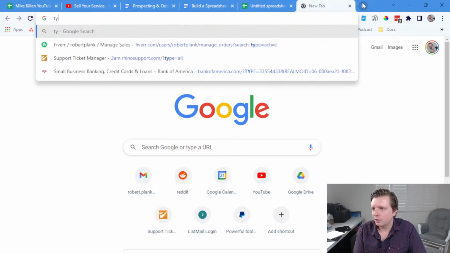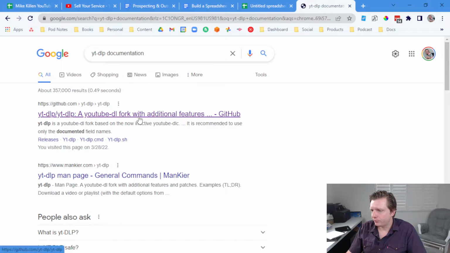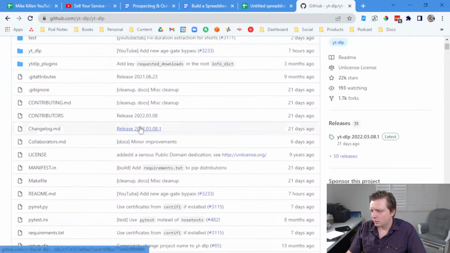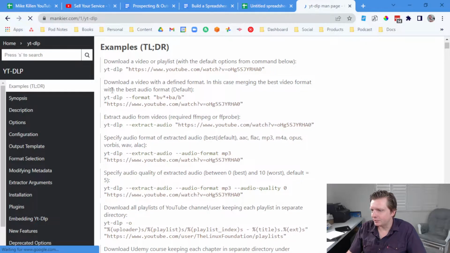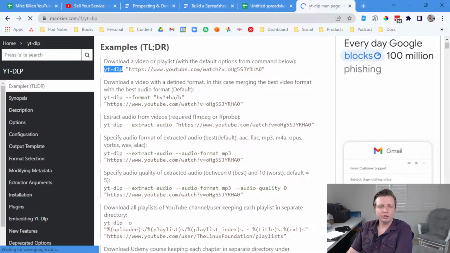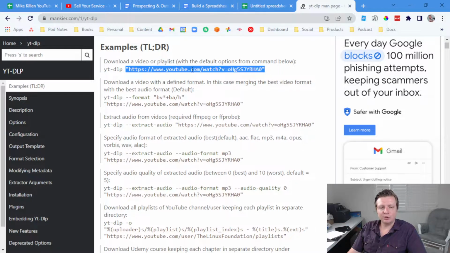And if we look at the documentation, we need to find where they explain the various commands. So here's how this works: you run this in the command line, and you run this program plus the URL of the YouTube video that you want.